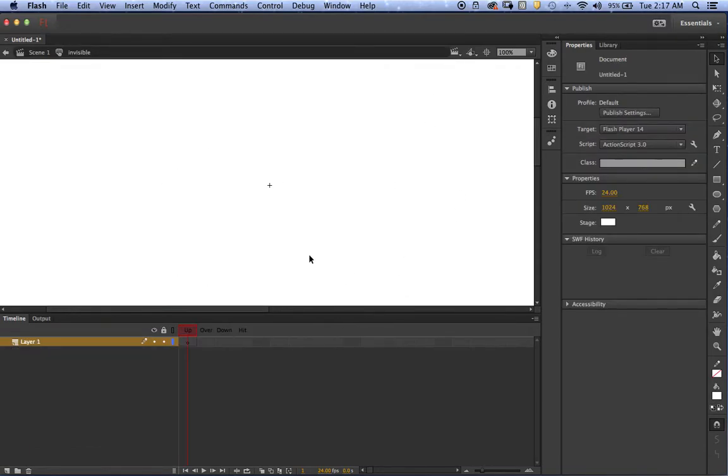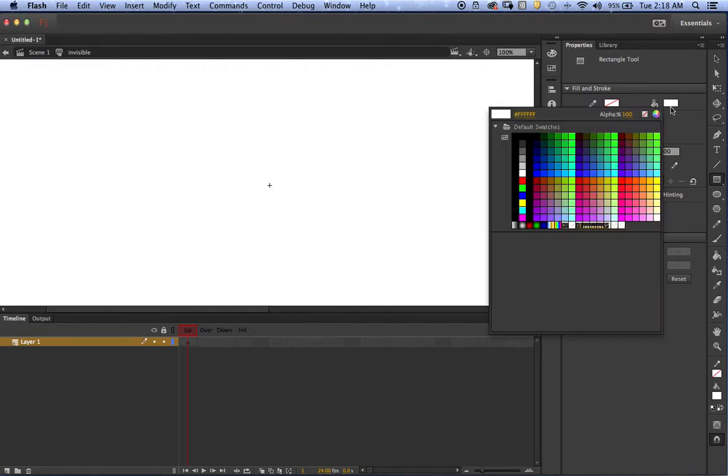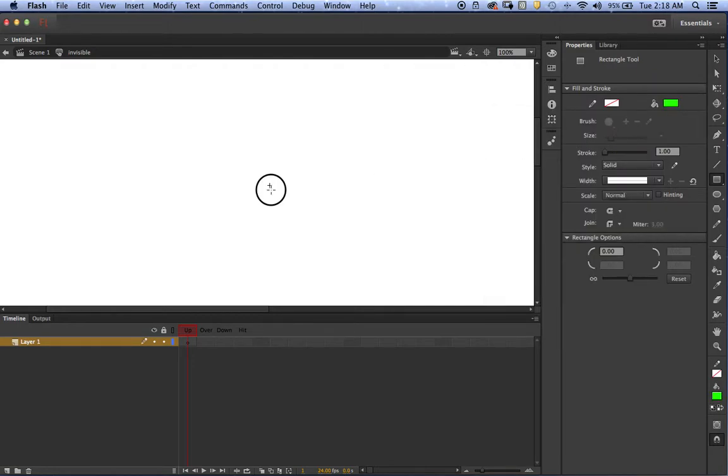Now I'm inside of my button symbol, and we see the crosshair area, and that lets me know that I am at the corner point. This represents the upper left-hand corner, or the 0, 0 point. And the purpose of an invisible button is really simply to make a hotspot for clickable items. I'm going to change my color here so that you can see this. I'm just going to change it to green and draw a simple rectangle.